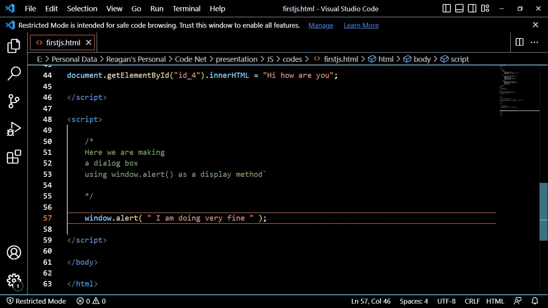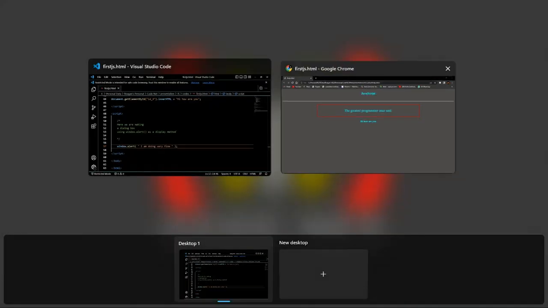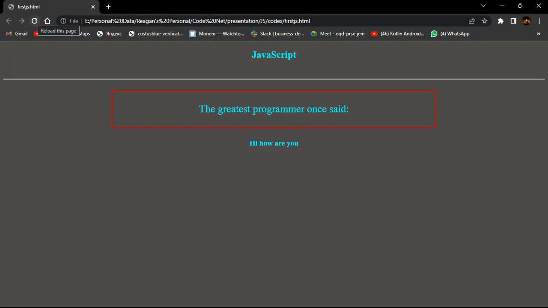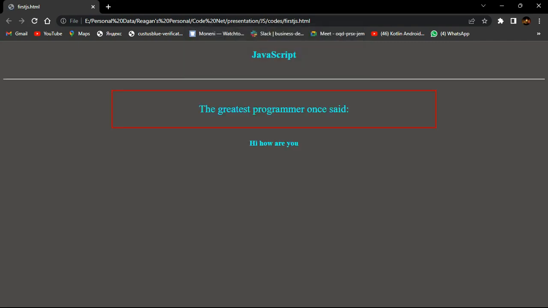Another use of comments is that a comment can be used when you want to eliminate a certain line of code. Let's say you don't want to have the window.alert as simply the display method. When we go on our browser, you will see that when you refresh, we will see the window.alert as simply a display. Okay, this page says I'm doing very fine. Immediately we do okay, then we will see the actual content of the web page.